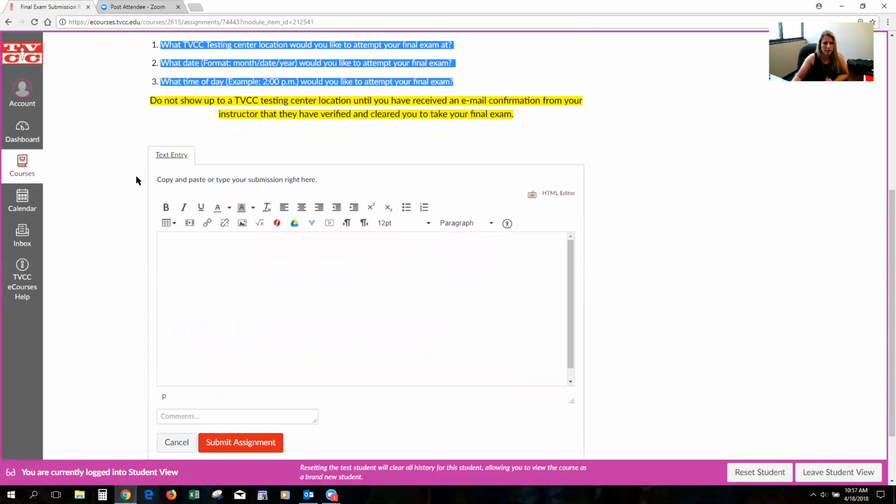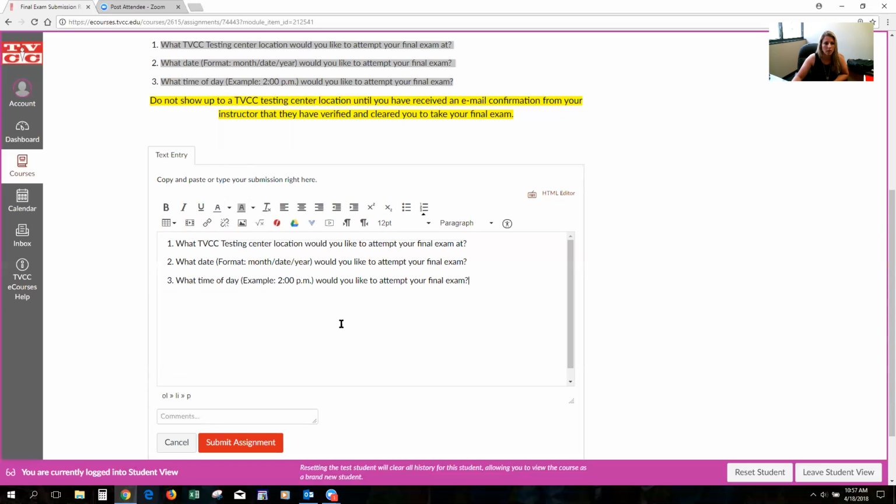Once I hit submit, a text entry box appears at the bottom of the page. I'm going to click on the text entry box, which is indicated here by my icon that's blinking. I'm going to right click and paste the questions. So I'm going to answer these questions right next to them.